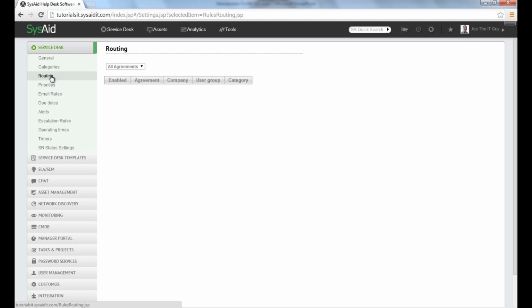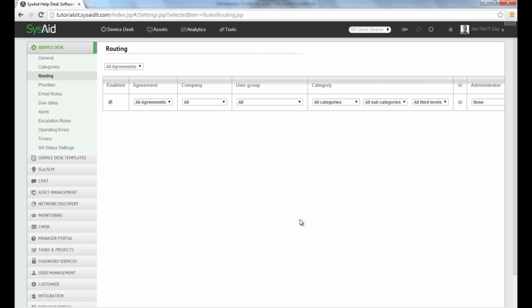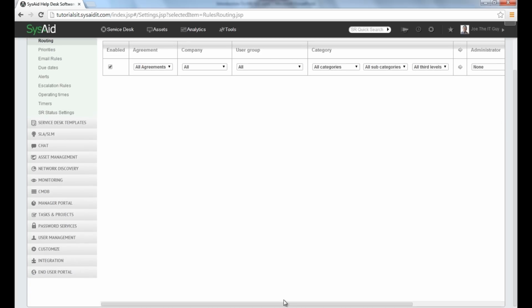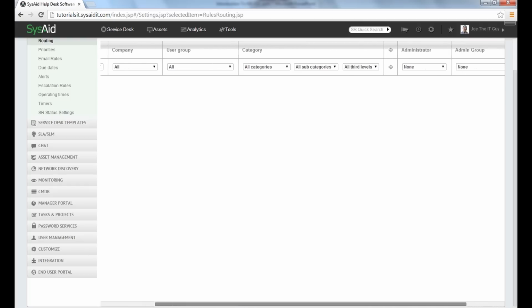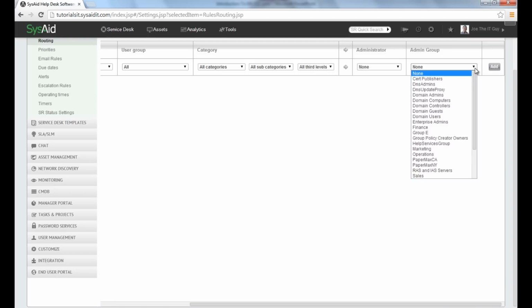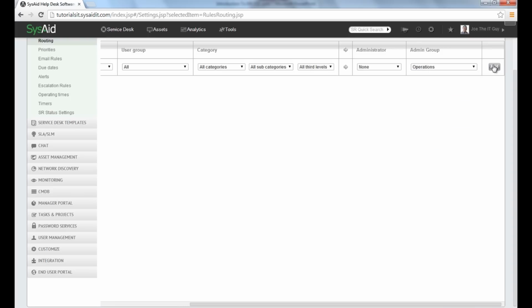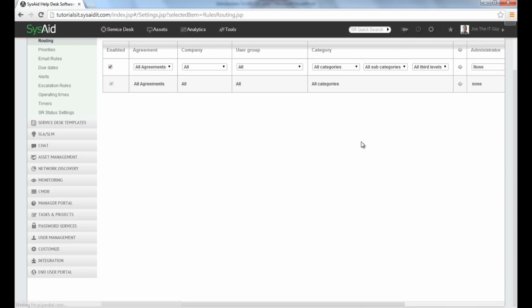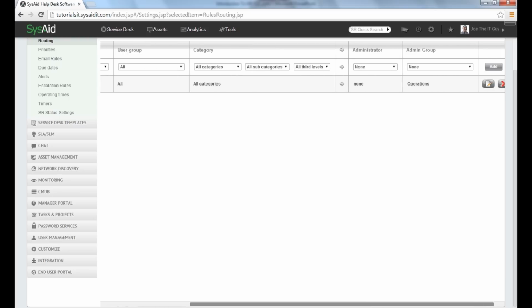I'm going into the routing rules, and the first thing I want you to do when you go into your routing rules, even if you have some of them configured, is create one rule that will take all categories, all companies, all groups, and route it to a certain group. For now, we'll choose operations. Then, if you miss one of the routing rules, or if you add more categories, you still know that it will be routed to one of the groups. Usually, use your help desk for it.